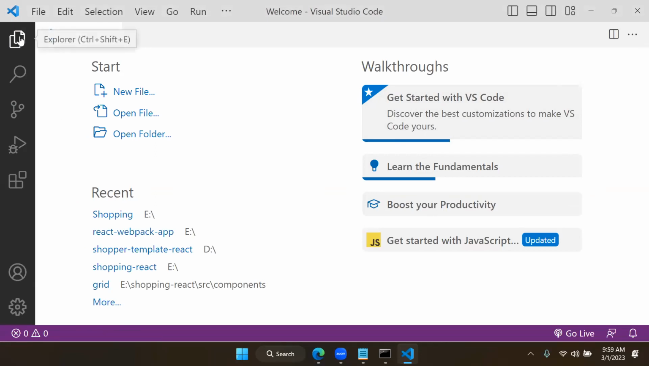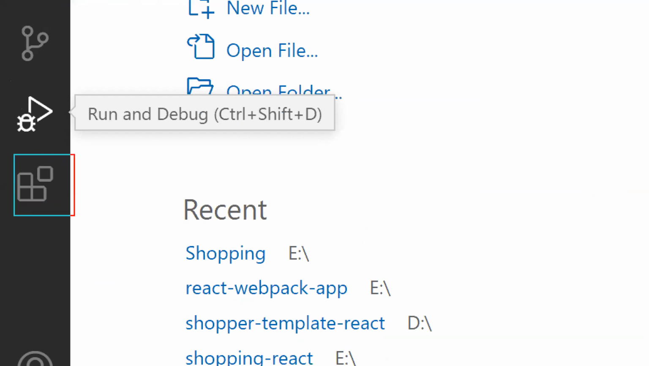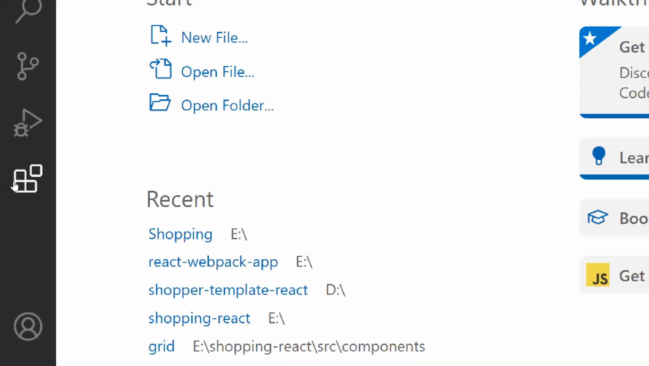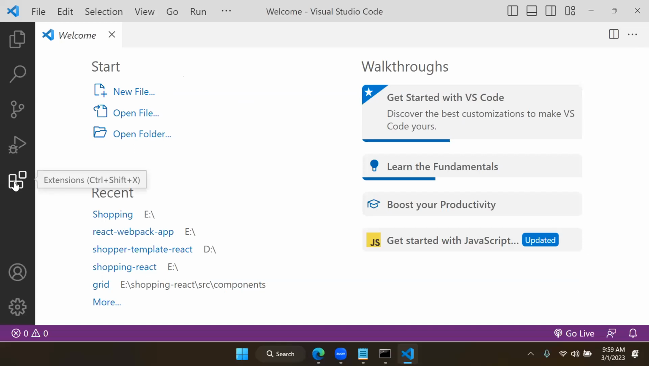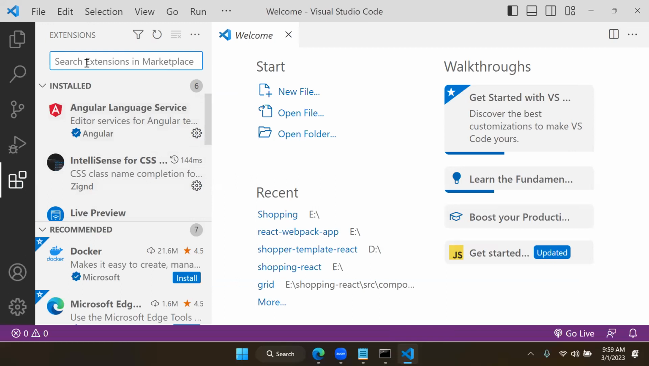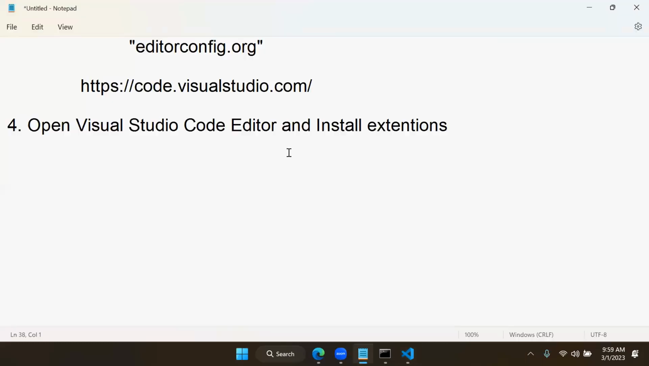You see here there is an extensions button. The last button is the extensions button in the left side panel. Click on that extensions button. When you click on it, it will give you an extensions list. Here you have to search for some extensions. So many extensions are there. I will give you some extensions.